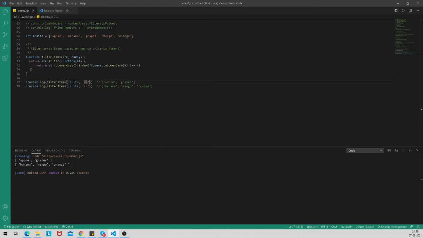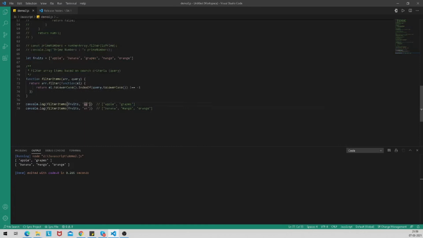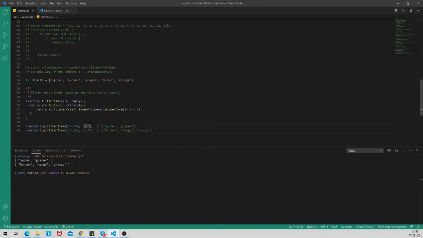It's very useful when we want to do some iterations on an array. See you in the next video with more updates on new coding stuff.